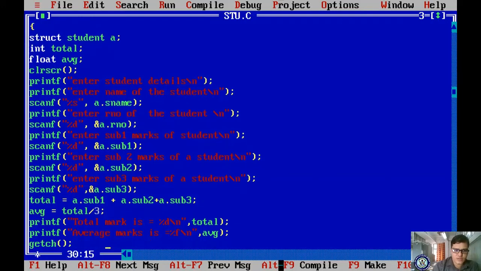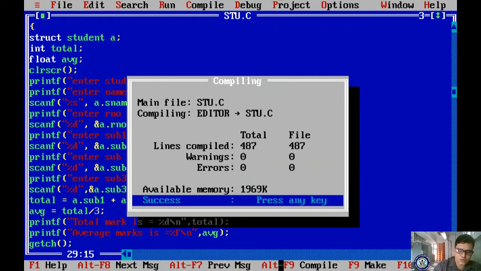So while displaying here, we are taking it as a %left. That is why it is not giving output. Now let me compile and run it. It is asking the name of the student.